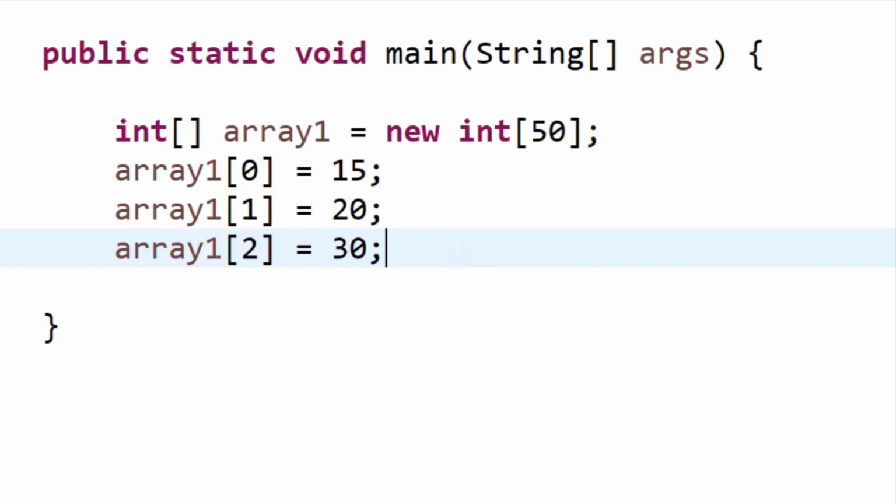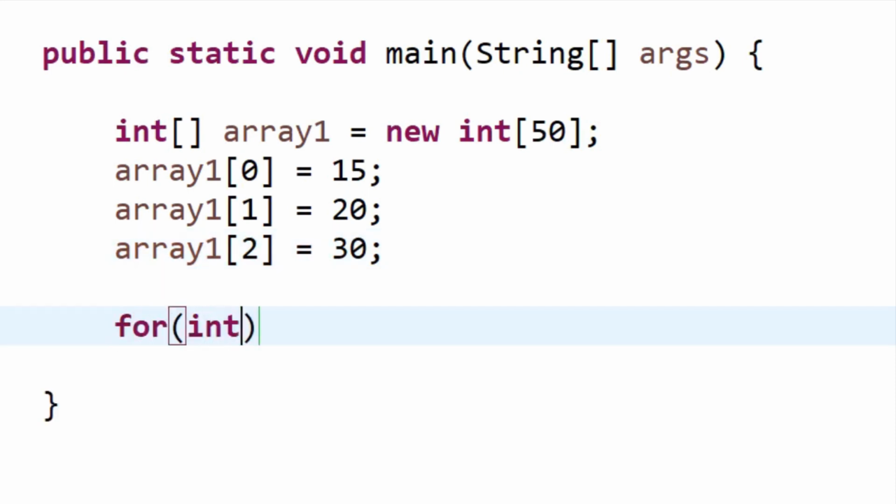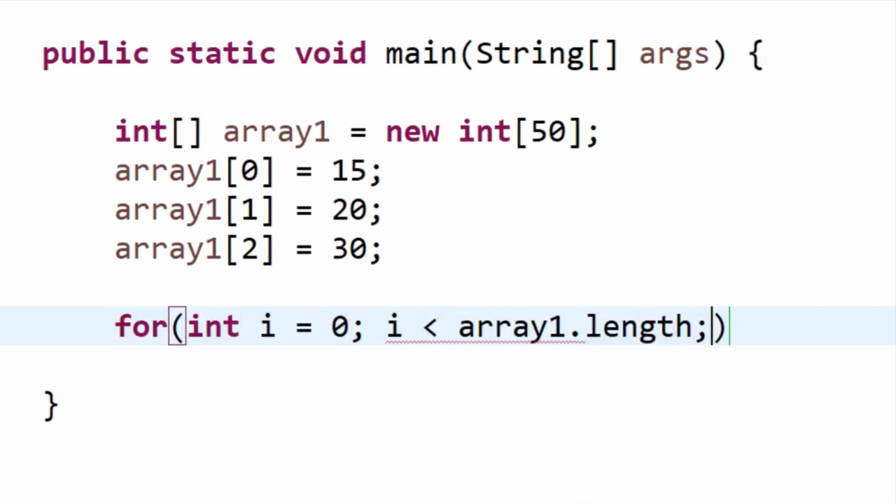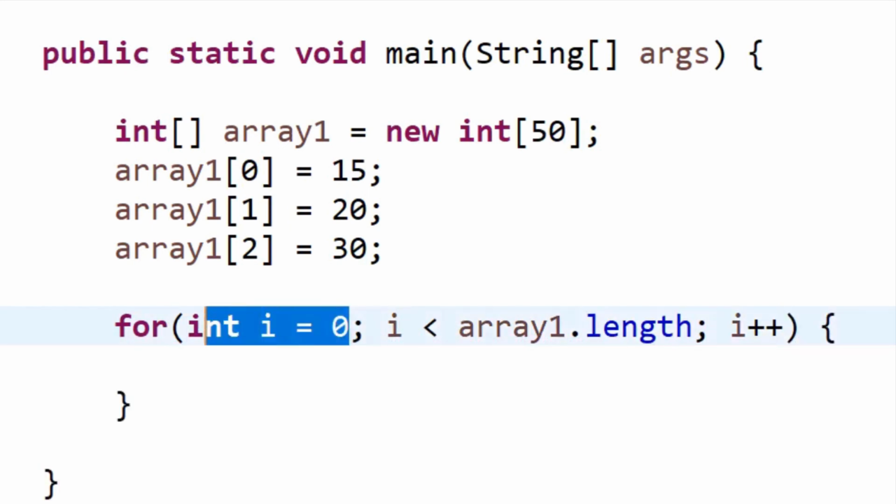For loops are the most common way to iterate through an array. Let's make a for loop that will fill up this array with random values. We'll go for (int i = 0; i < array1.length; i++). So the int i = 0 just indicates that the counter we're using for our for loop is the variable i, and we want that counter to start at 0.